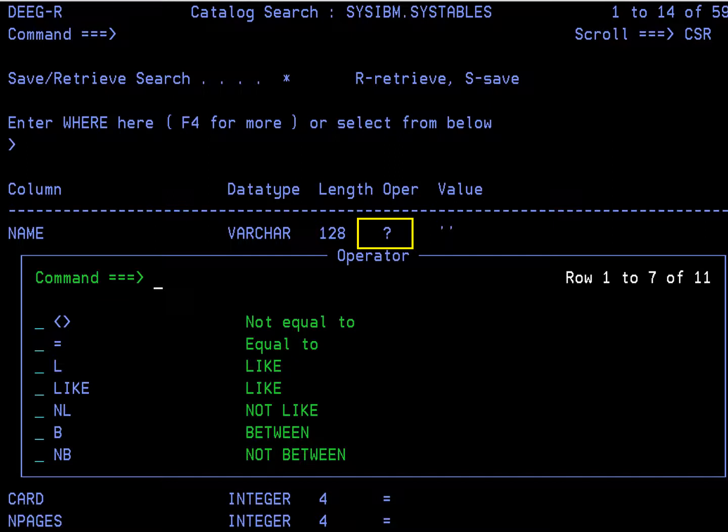Provide your search criteria by specifying an operator and value for each column that you wish to use for your search criteria. Use a question mark in the operator field to see a list of operators applicable to the catalog column based on data type. The search facility supports a subset of applicable operators based on the data type of the catalog column. The list of operators is scrollable. Select your desired operator from the list using the letter S. If you know your operator, you can simply type it in without having to display the list of operators. Note that typing in L or LIKE will achieve the same result.